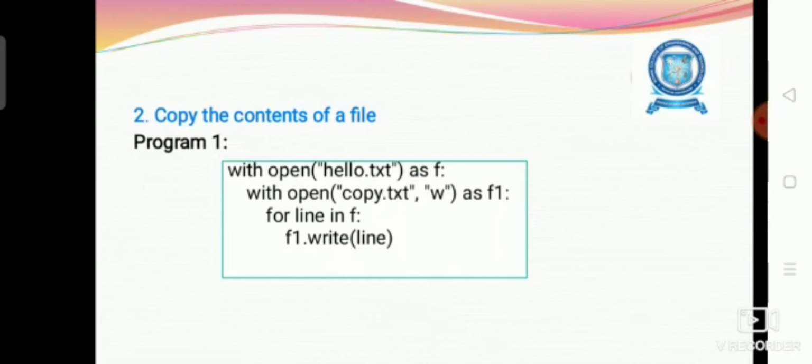So for that, initially to open the hello.txt we have used the statement with open of hello.txt as f. Here the file object we have created for the file hello.txt is f, and then we are opening another file, copy.txt, and we have created the file object f1 for copy.txt. We are using the for loop, for line in f. f is actually the first file, isn't it? The first file is having the content. We are going to copy the content from the first file, with the file object f. So in the for loop we are using the iterating variable line.